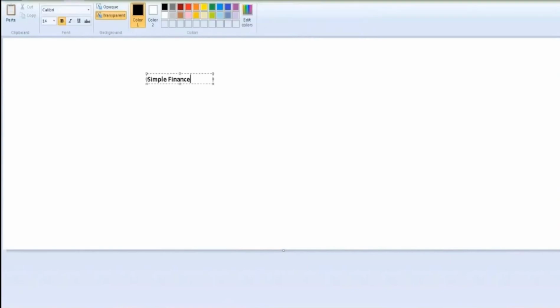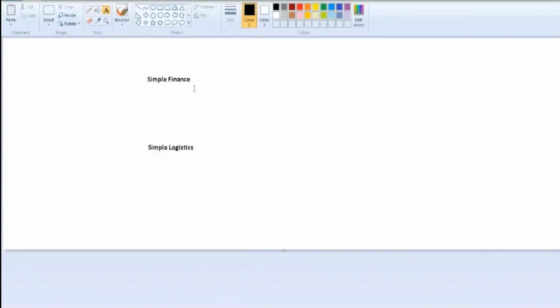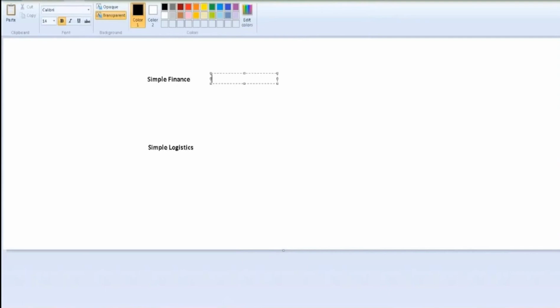In S/4HANA, we have two main components. One is simple logistics and the other one is simple finance. S/4HANA Finance is the first business application that was running on the SAP S/4HANA platform. Accounting, finance.